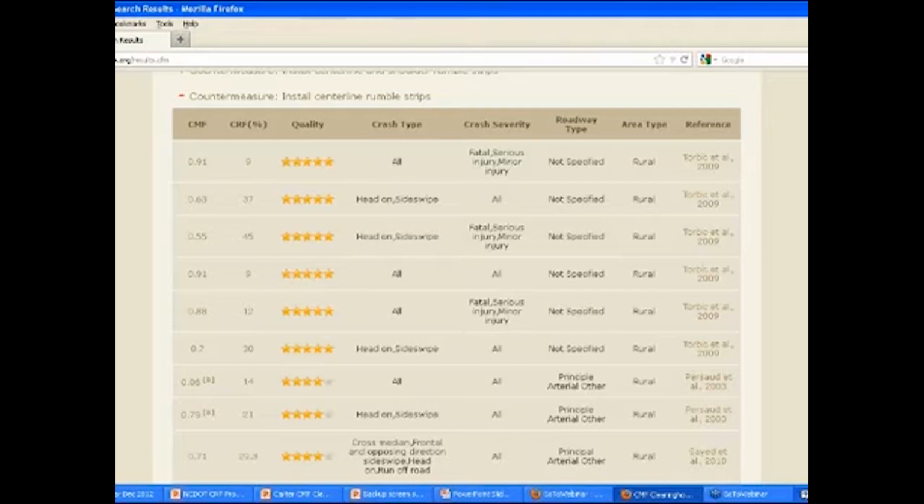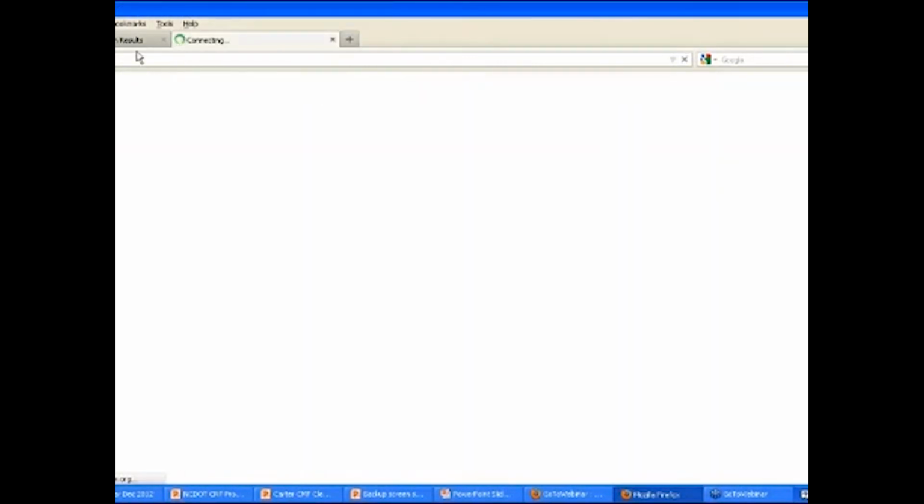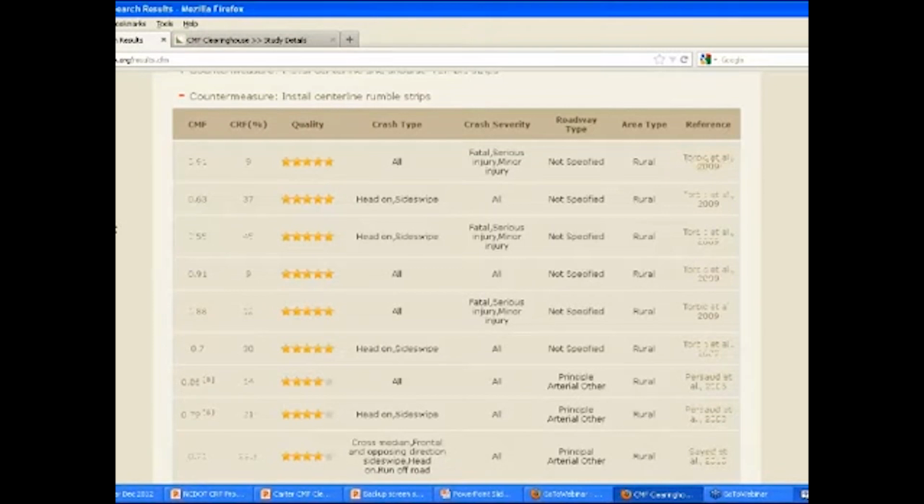So these are things to be aware of as you're looking at the CMF. And at the end, we give the reference of the particular study that it came from, and that is hyperlinked. So you can click that and pull up the study a little bit later. And actually, I'll go ahead and do that, and we'll come back and look at that in a minute.